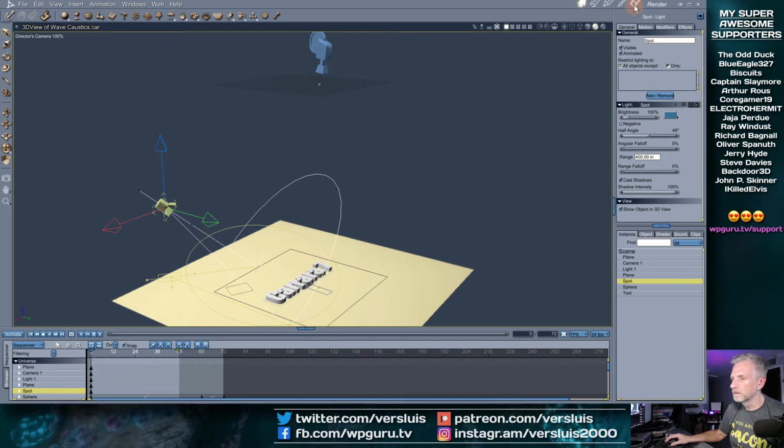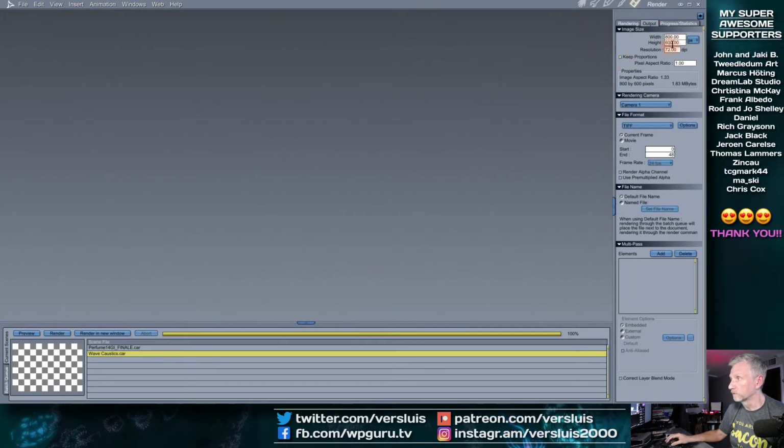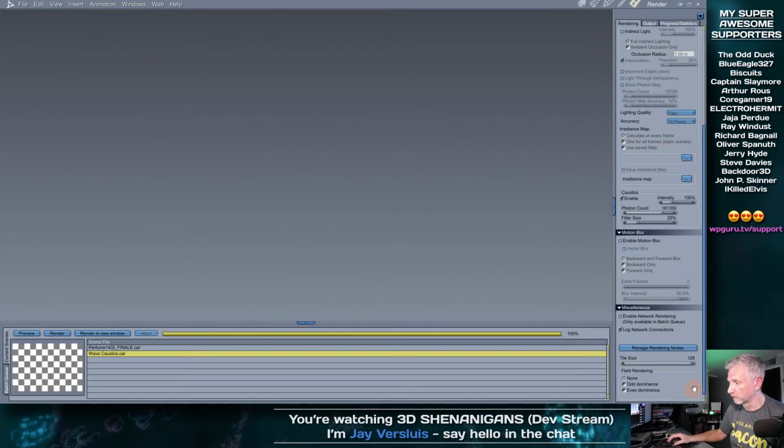And when we render that, and once again, I do remember it now, I'm going to say 1280 by 720. Let's stick with 16:9, keep proportions. On rendering at the bottom here, I'll go and make the tile size much smaller, like to 16.